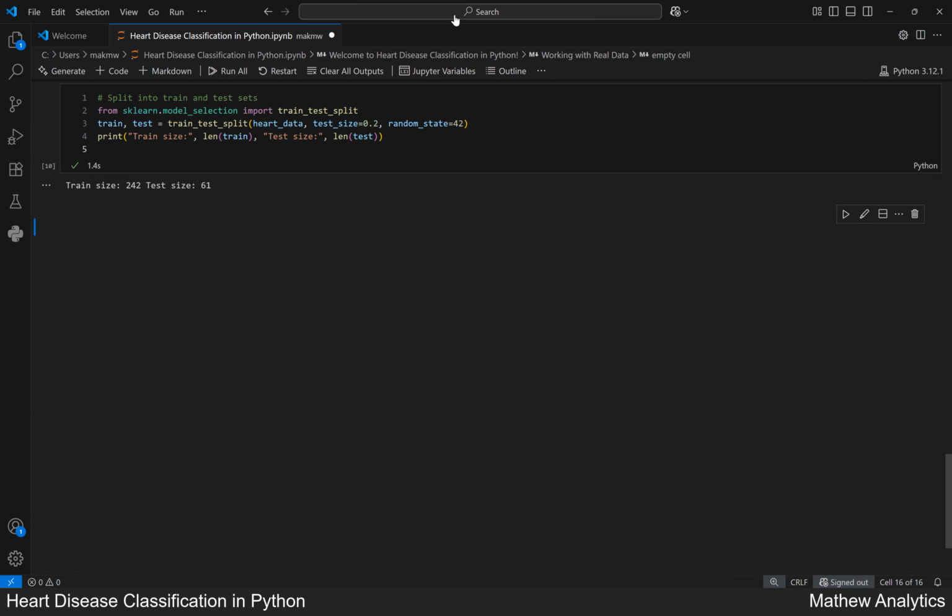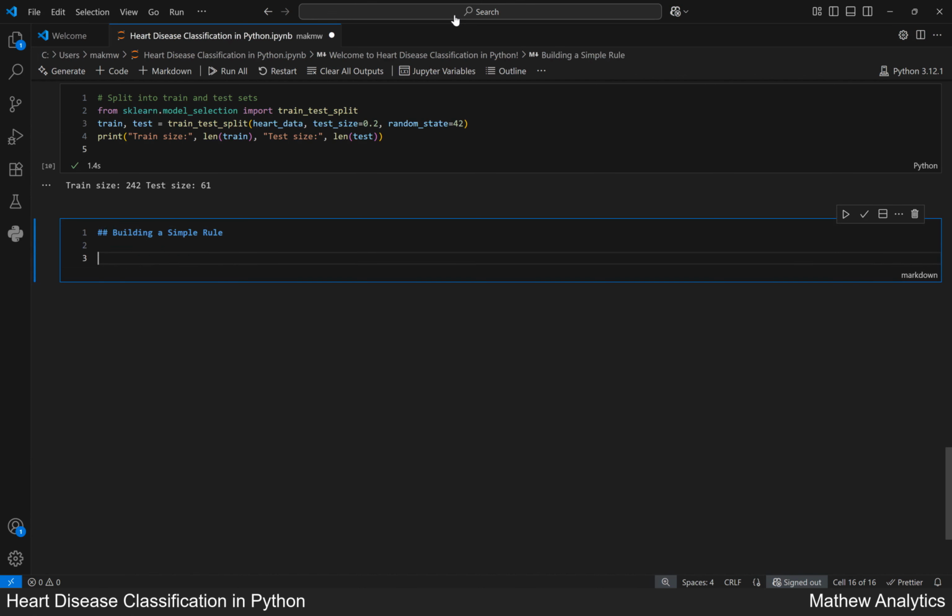Building a simple rule. We can use rules to predict heart disease in an easy way before trying machine learning.